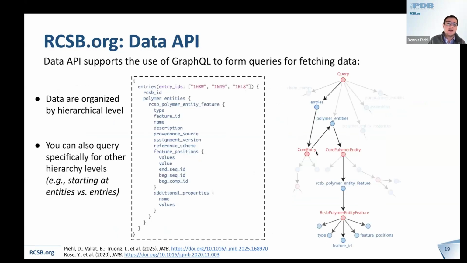So now let's switch gears to the Data API. In contrast to the Search API, the Data API supports the use of a GraphQL syntax for forming queries. Now, as a reminder, the Data API is used to fetch data for a given list of identifiers. So as you can see in this GraphQL query here, we're requesting data for these three entries, and the data that we're requesting is below. So we're requesting the identifier for those structures, as well as the entity feature data, which contains annotations at the sequence level for those structures.